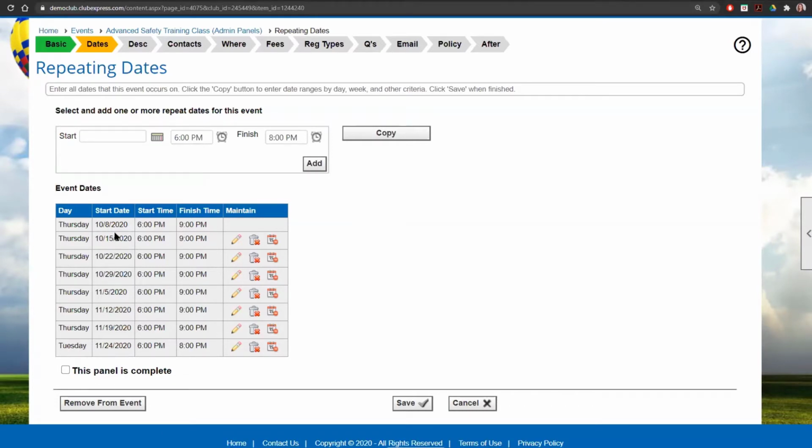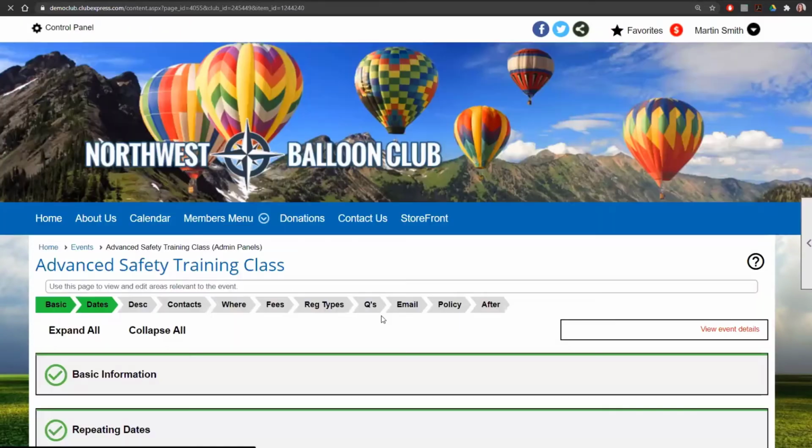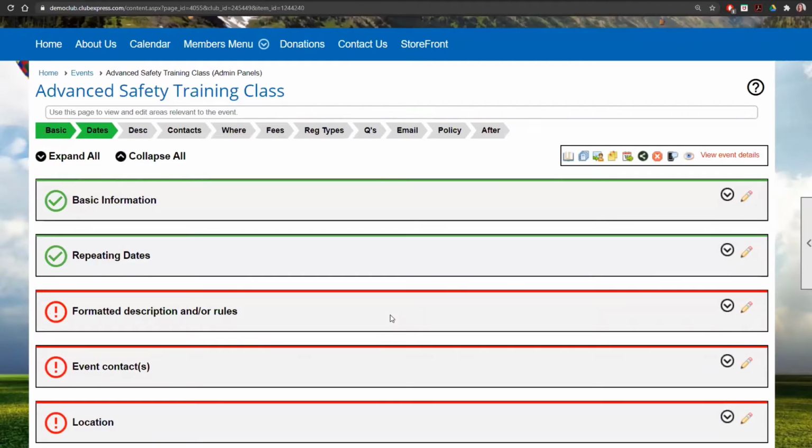And so now I have class basically every Thursday with the exception of the last class, which is going to be held on the 24th. I'm going to say that this panel is complete and save my changes. Now I've got all of my dates configured. I can move on to formatted description or rules.